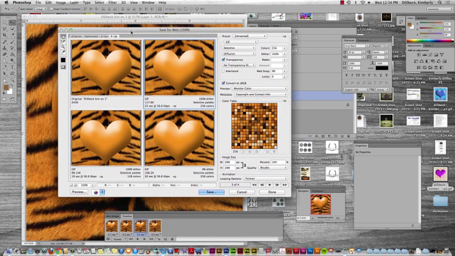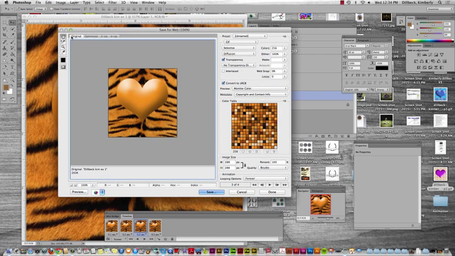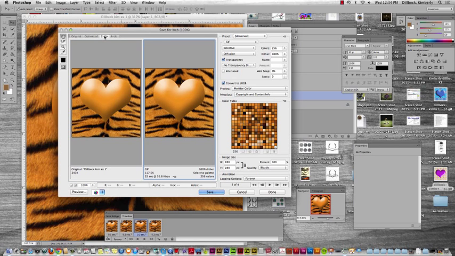So when we get into that, the first screen we see is the original, if we go to the far left option. And then the next one is optimized. The original is a PSD file. It's your Photoshop file. The optimized is a GIF file. 2 up lets you compare them right next to each other.